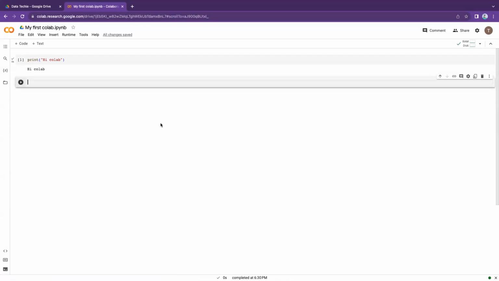One thing I love about Collab is that it requires zero configuration. As a starter, as a beginner, you can just come and use this platform and try out your Python scripts without much of a hassle.